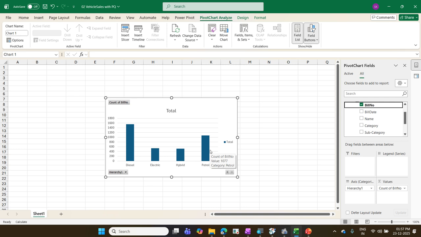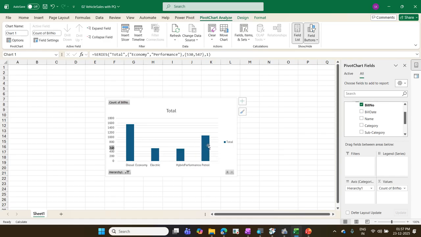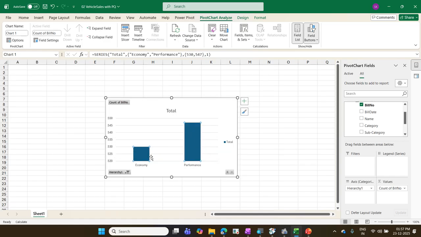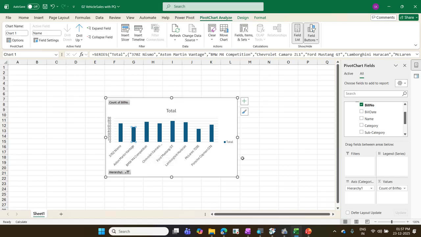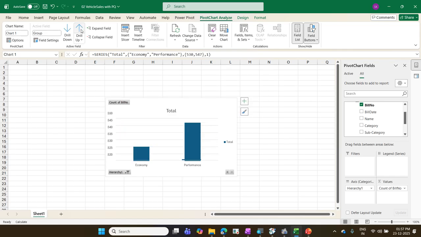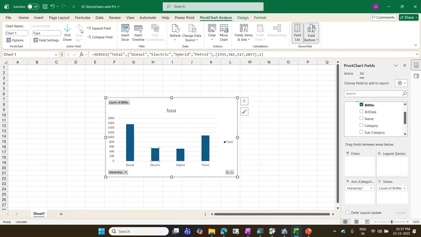Let me double click on the petrol. When I double click, you get economic and performance. When I double click on performance, you get all the vehicle names. Drill up, drill up. So we have drilled up and come to the first level.